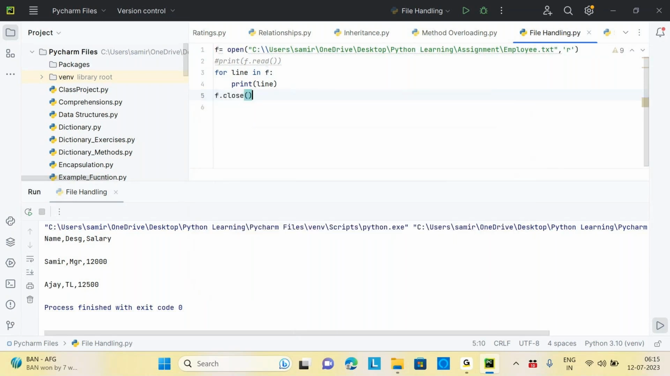This is most important. Okay, f dot close. All right, so this is like you are opening a file. You should close it. The session needs to be closed whenever you are working on this. Okay, we are good on this one.